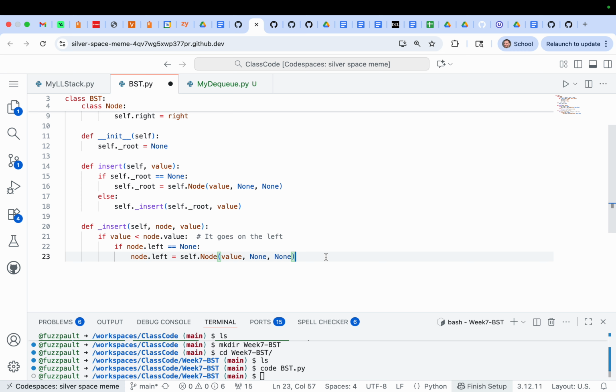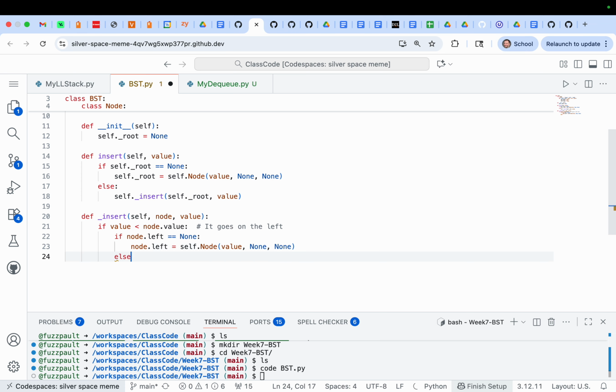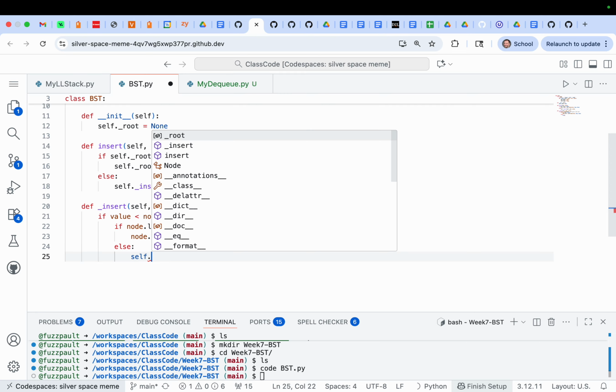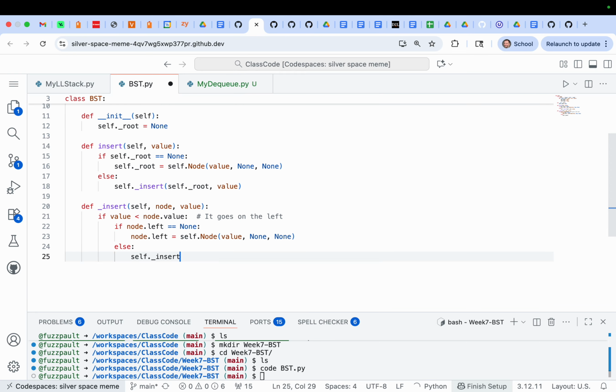So if it's not equal to none, what am I going to do? I'm going to go left. And this is recursive, this is now my recursive call. I'm going to call self._insert with node.left and value.